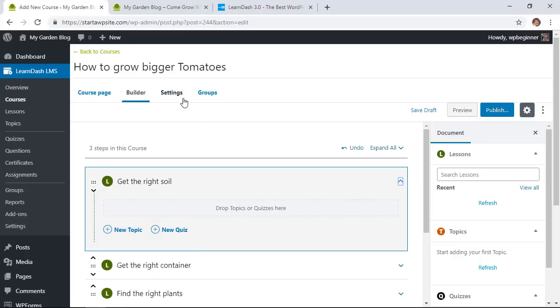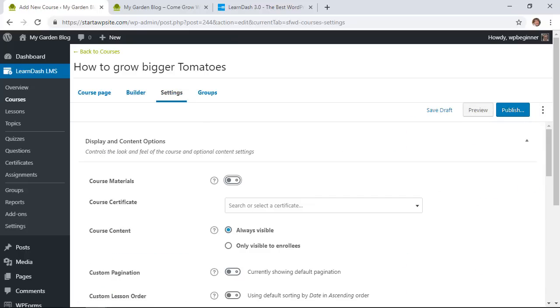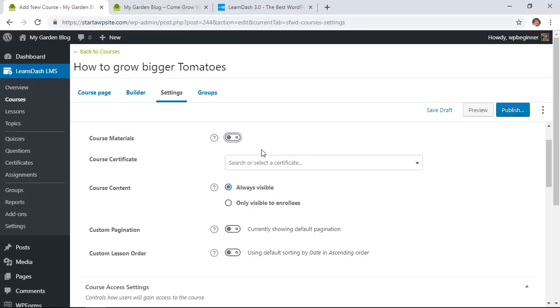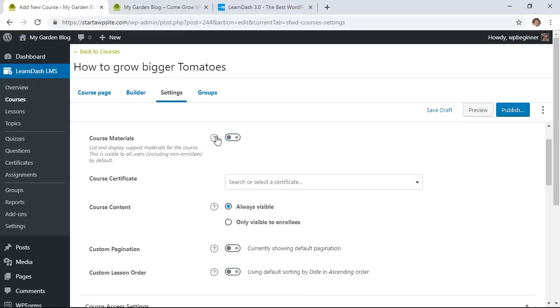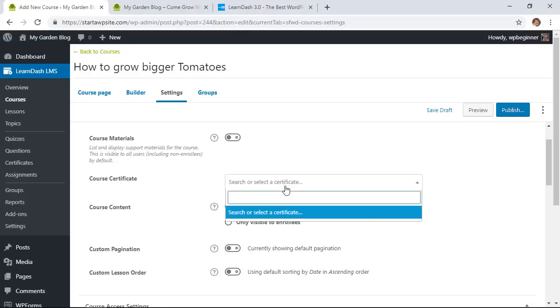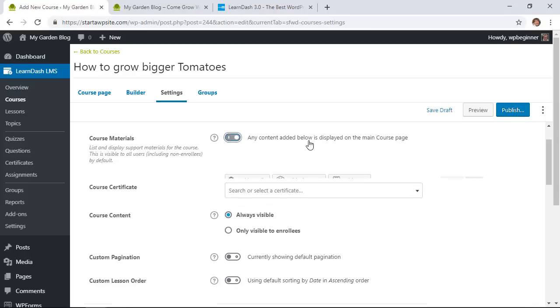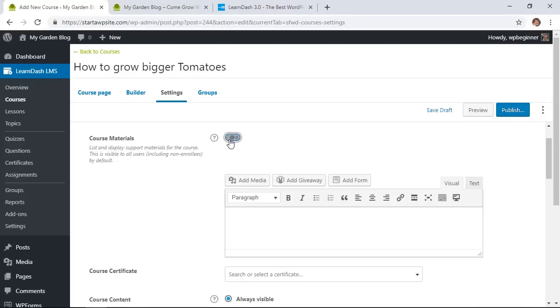Under settings, you can choose the look and feel of the course and the optional settings that you want to do. Under course material, if you just click on here, it'll list and display all the supporting materials. So if they need to download a checklist that you have, then you can add this here. If they need to get materials for the course, then they can. If this is a certificate course, or if there's a certificate that goes along with this course, then you can choose that here. You would have to make it first and then upload it, and then it would be there.